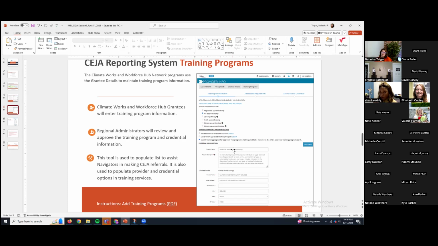Maybe it's this program that's 10 miles away versus this program that's 5 miles away, or vice versa, depending on their situation. So that's one of the reasons why we have all this information in the training provider tool, because it populates a couple areas. The list is one of them. Also, it's used as you're documenting your services. This list will be used so you can just pick from the provider that's providing that service, as well as the different credentials. So we'll take a look at that in 1 minute.